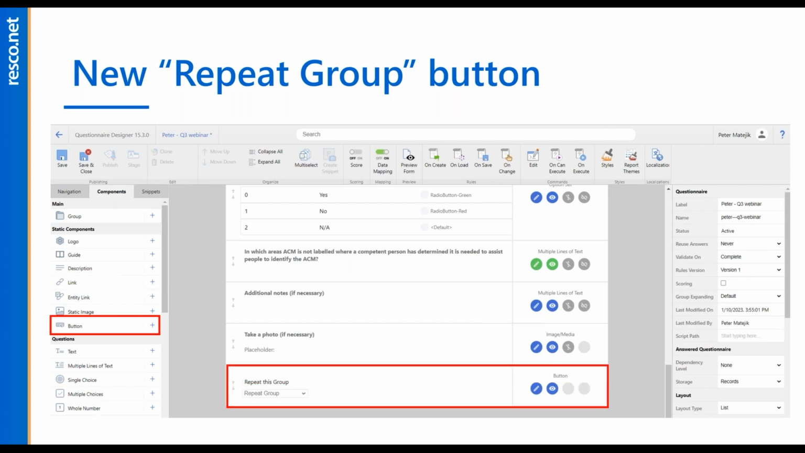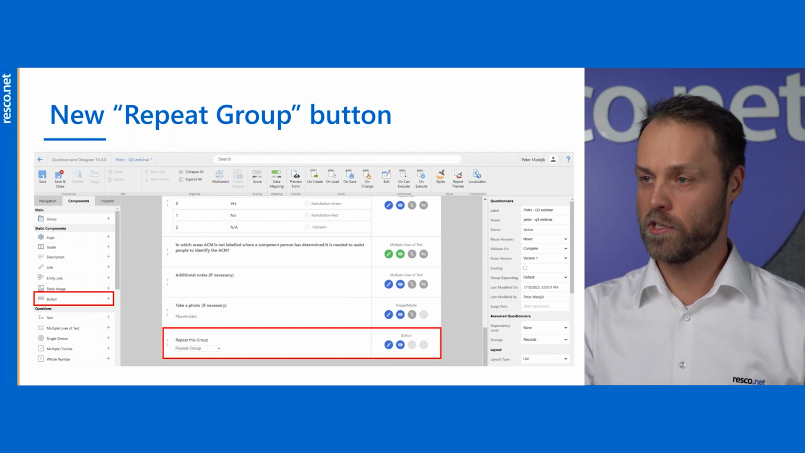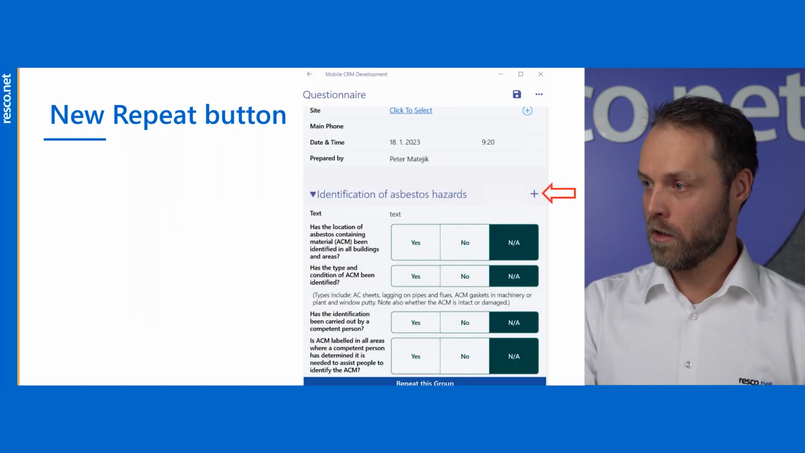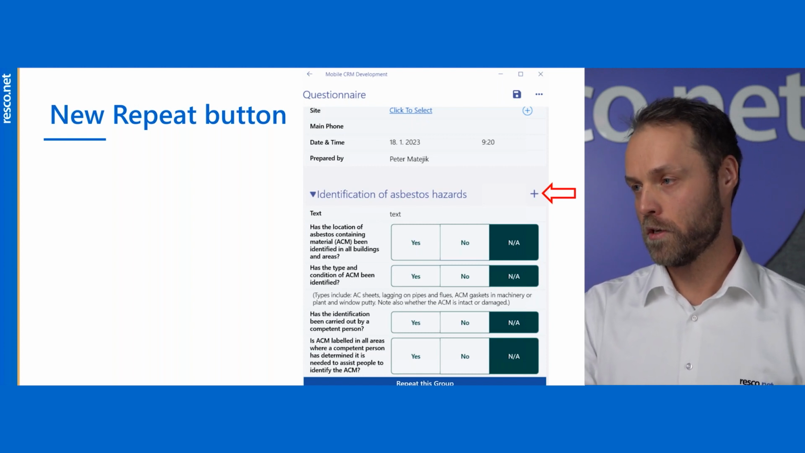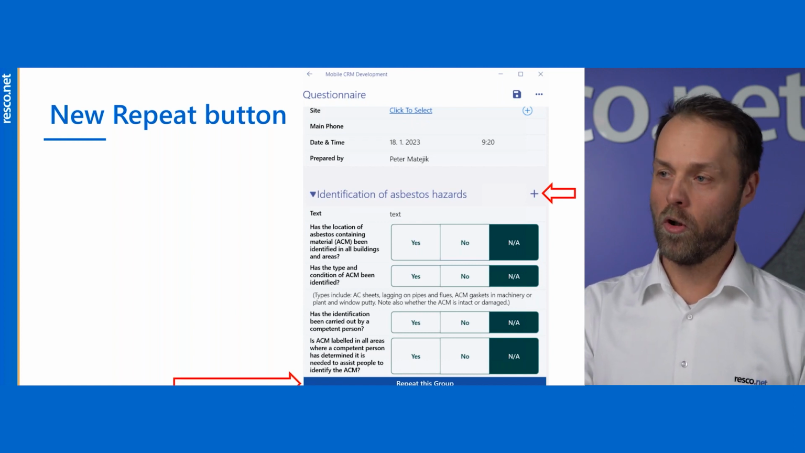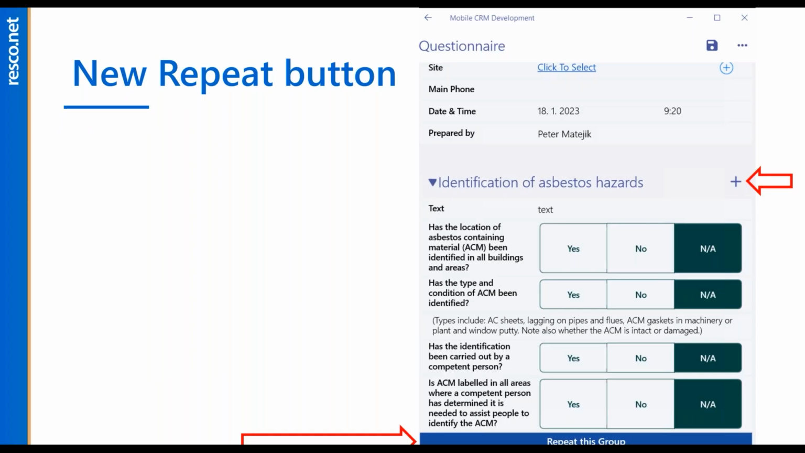So you can place this button anywhere you want in a questionnaire, and you can use it to repeat that group. It will basically replicate the same function as you have with that plus button, but now you can place it anywhere you want on your questionnaire. And this is the plus button that was there before to repeat the group. And now you have this new option to repeat the group also, let's say you can place it at the end of a repeatable group. So this will simplify the process of adding a new group within your questionnaire.